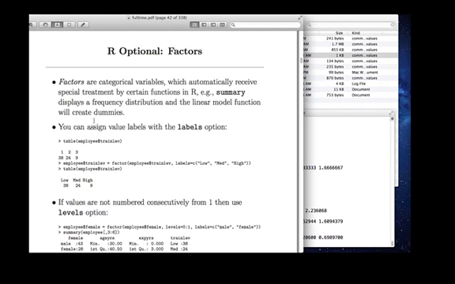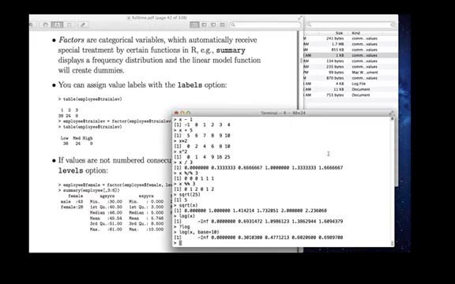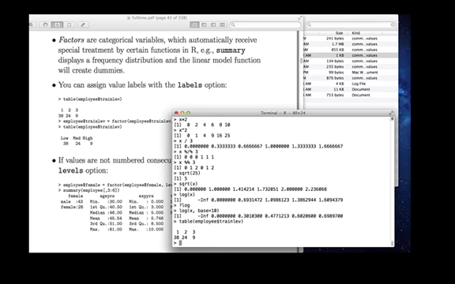Another really important feature of R is that sometimes you'll have categorical variables. When you have a categorical variable in R, you have to treat it as a factor. For example, in this employee data set, let's look at a frequency distribution. If I do table(employee$trainlev), you're going to get a frequency distribution. This happens to be a categorical variable.